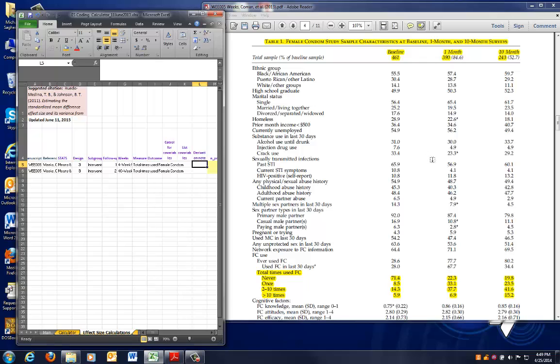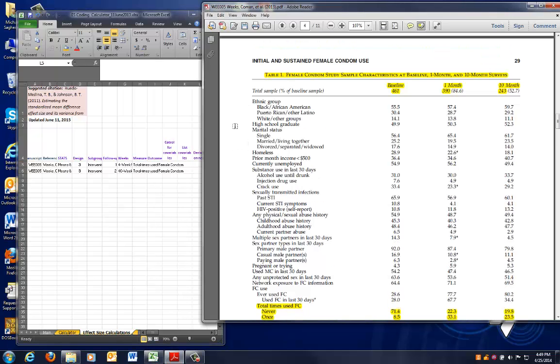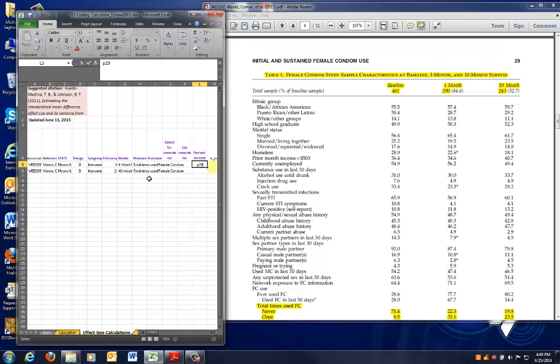Here we're going to put where we got the information from in the study. So we're going to put page 29, table 1. And since we used the continuous from ordinal calculator, I would actually put that in parentheses here so you know in the future where you got the data from or how you calculated it.